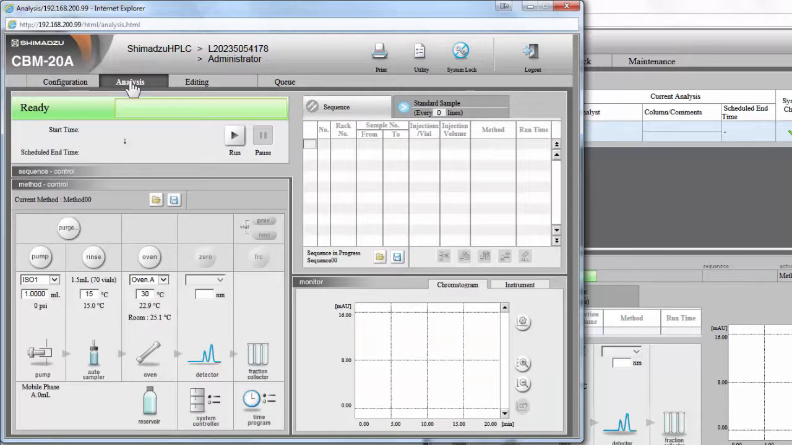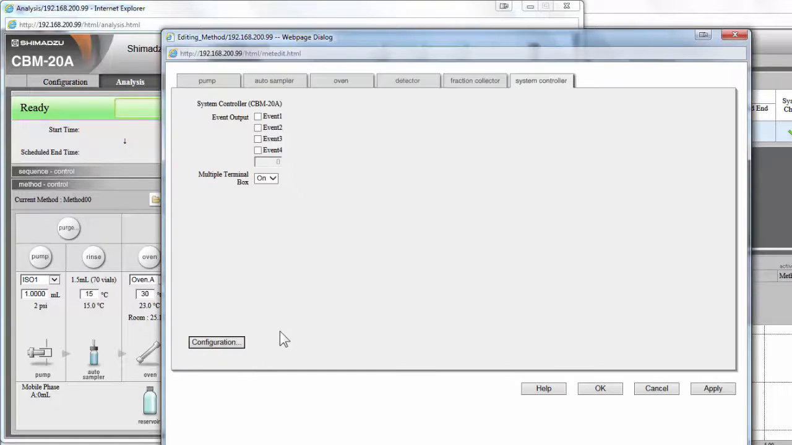In the Analysis tab, you start by seeing the actual button controls for your HPLC system. Here you can turn on or off each module, set flow rates, column temperature, and detector wavelength. Additionally, you can save and load previous method files you have used. On the bottom of the page, you will see a System Controller button. Just like your system parameters in Lab Solution software, this allows you to set specific method criteria for each module in your HPLC system.